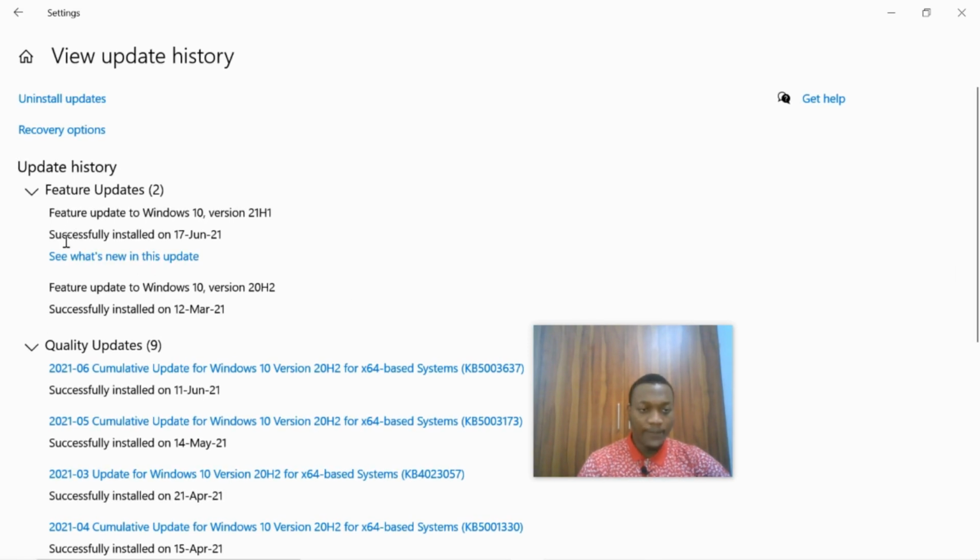As you can see, the feature update to Windows 10 version 21H1 was successfully installed on the 17th of June 2021. So it was successfully installed today. The feature update to Windows 10 version 20H2 was successfully installed on the 12th of March 2021. So this is the older version and this is the new version right now. So you need to get this new version. And what is new in this update? We're going to see that at the end of this video.